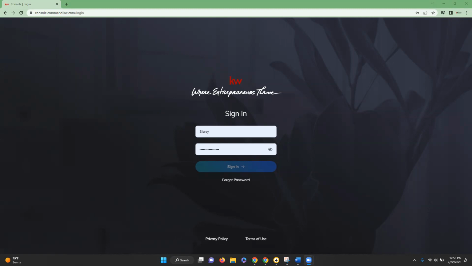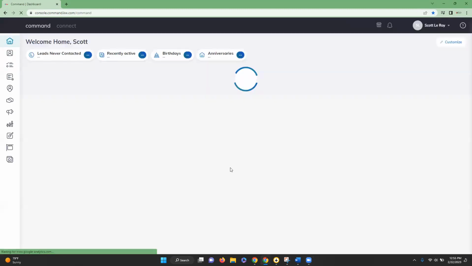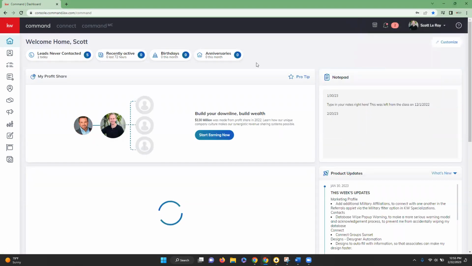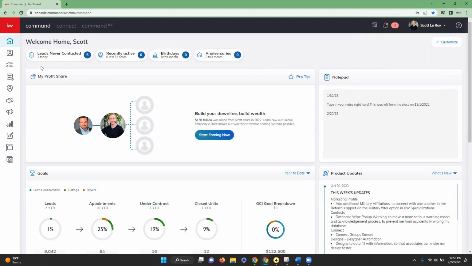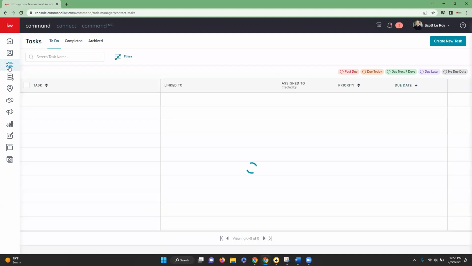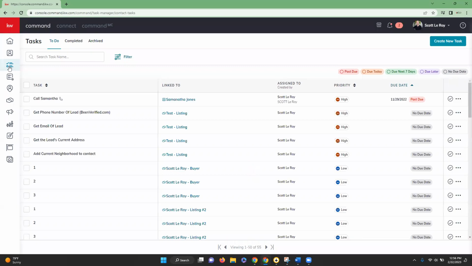So to start, we're going to log into our Command or agent.kw.com with our login credentials. And once we get signed in, we are going to go to our task applet, which is the third down. So once we are in our tasks, it's going to bring up our to-do page.